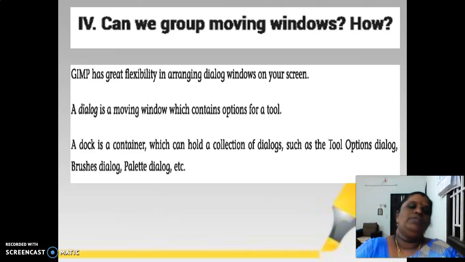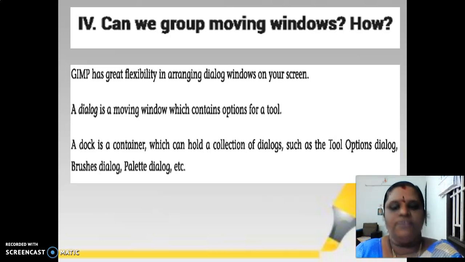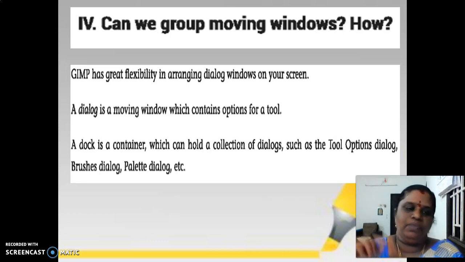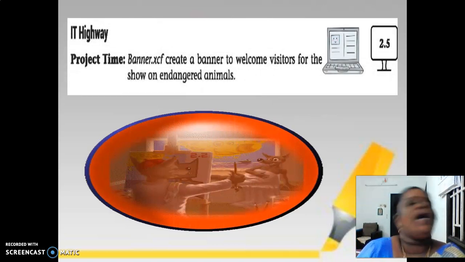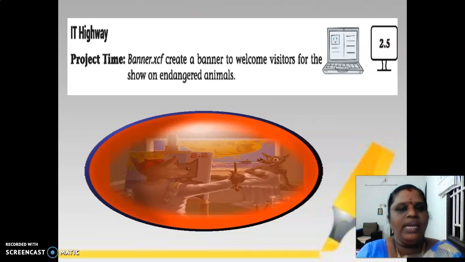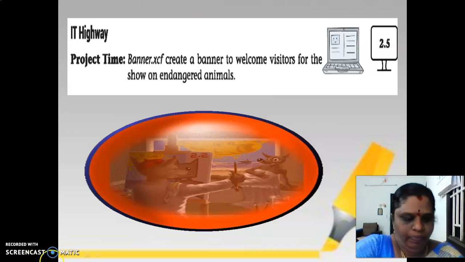Okay. So with this, our second lesson, question answers and book back exercises, everything is over. We can move back to the project time. So the next we are going to see is about the project time. What is there in the project time? You are going to create a banner for the endangered animal show.